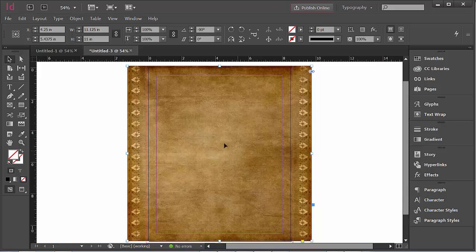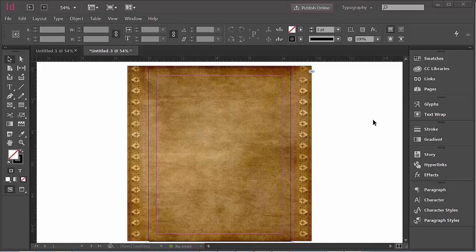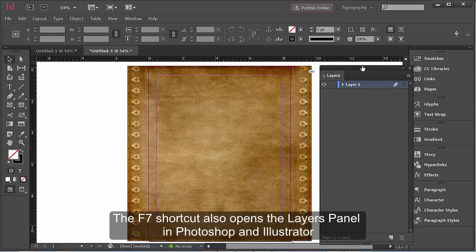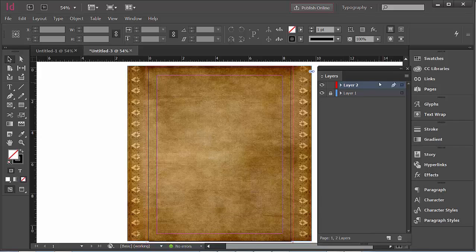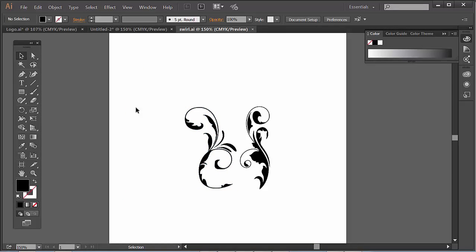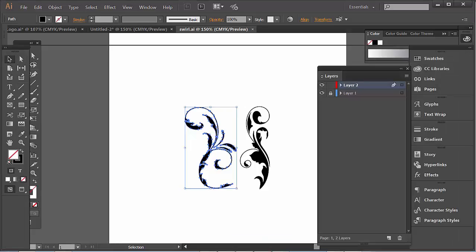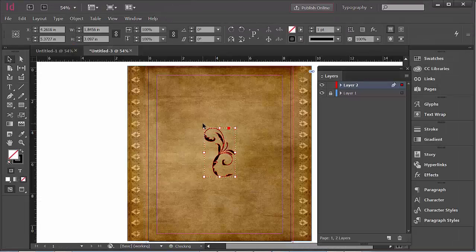Okay, so now the next step is this. I'm going to go to my layers panel. If I hit F7, it's the shortcut for bringing up the layers. I'm going to lock my background and create a new layer. I like to work on new layers. So if I place this file into my InDesign document, it's going to place everything. So what I'll do is simply select one, copy it, go to InDesign and paste it, Control V.